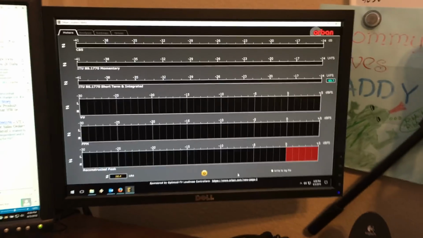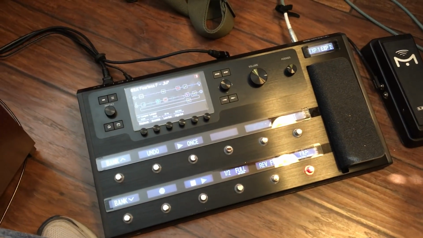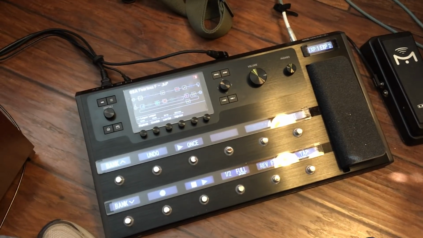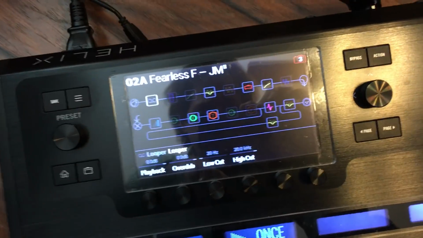Okay, so let's look at phantom power and what it does to a Helix. It does not damage the XLR outputs of the Helix when phantom power is connected, but I'll show you what it does do.